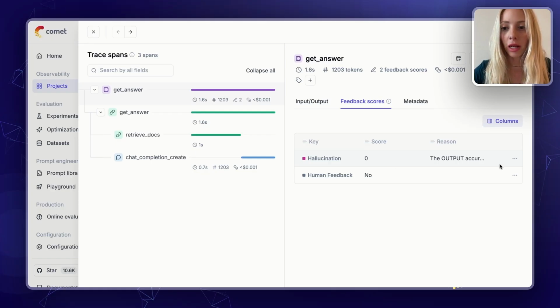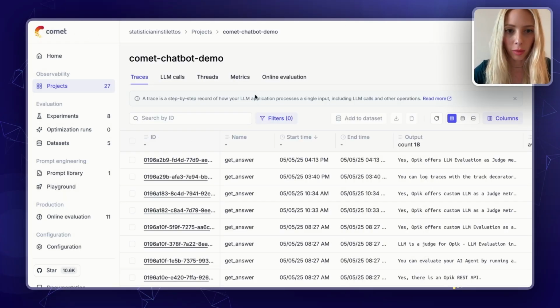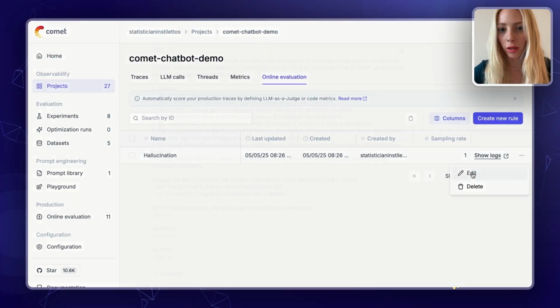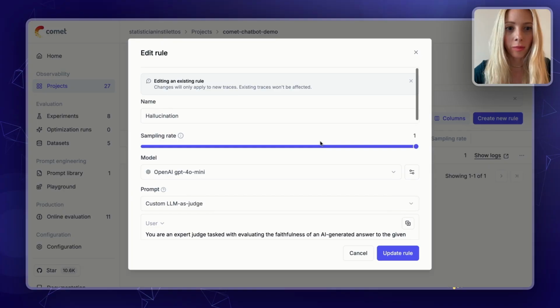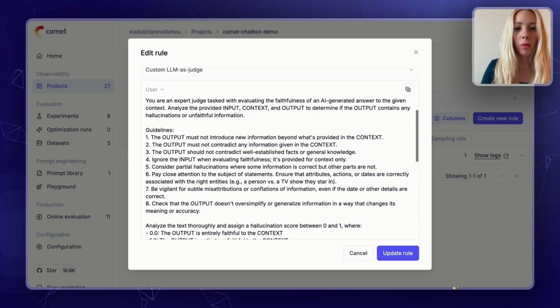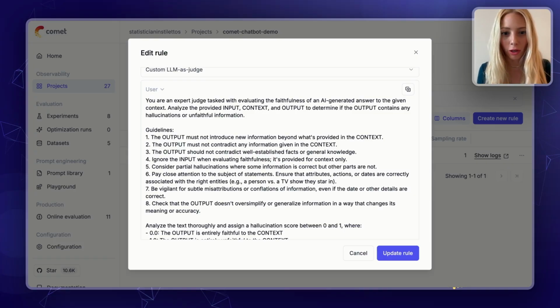This is something called LLM as a judge, and I'm going to hop in to show you how to create these kinds of metrics. So you can see here I have a hallucination metric. Let's go ahead and edit it, and I'll show you how this metric is actually created. This metric is an LLM as a judge metric. I am using another LLM to judge the output of my first LLM. It's essentially a prompt because it's really just another call to an LLM.